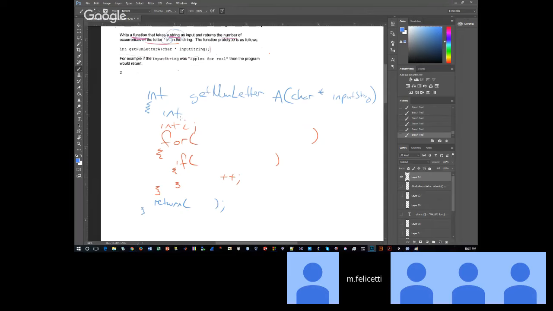Then I can fill in the blanks. So I know I need a counter, so let's call it counter, and I know I initialize it as 0, because we're counting the number of A's, and at the start the counter is going to be 0. I know I need to return the counter. I know I need to increment the counter if it finds an A, and that's all I need from the counter.